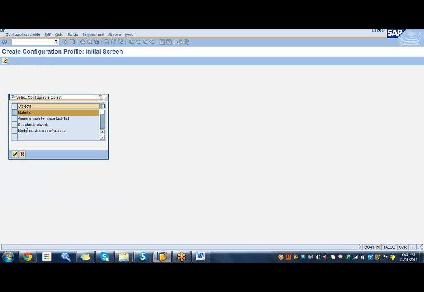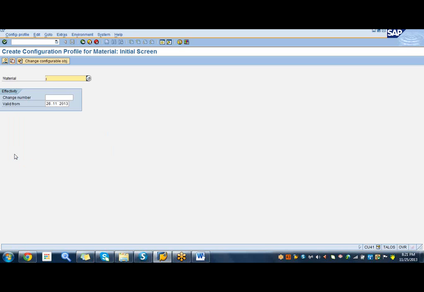So you can create this kind of profiles either to a material or to task list, standard network, a service specification. There are so many options, not just material. But today we are talking about product configuration. So product is nothing but material. Okay, select it. So in order to do this, what you need to have is a material, right?